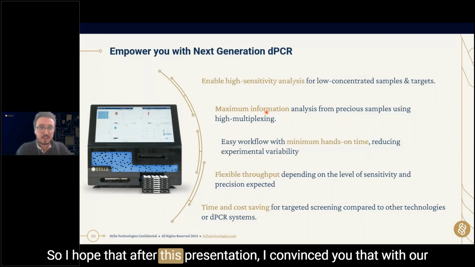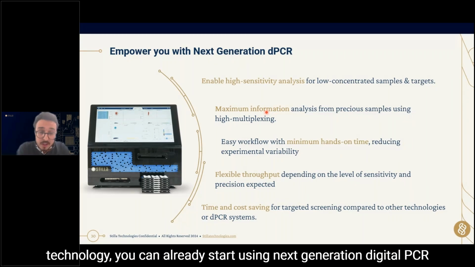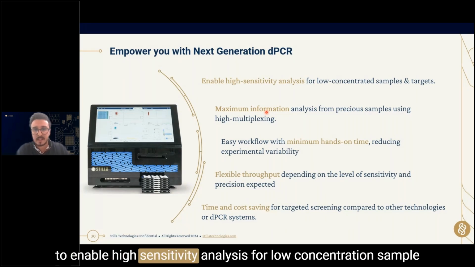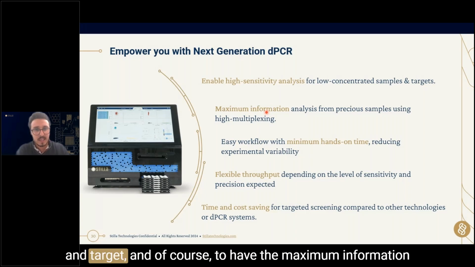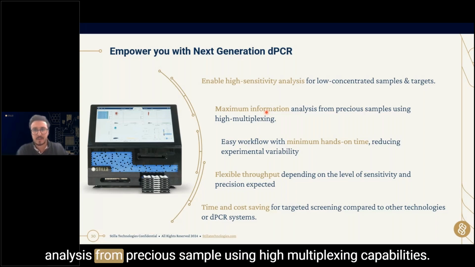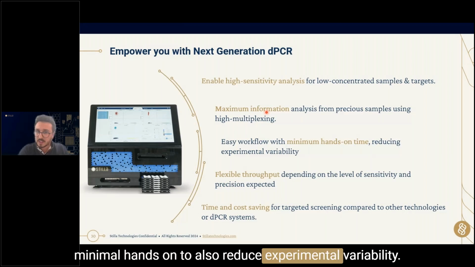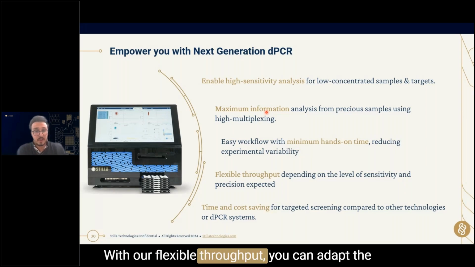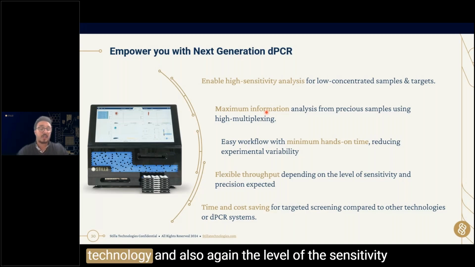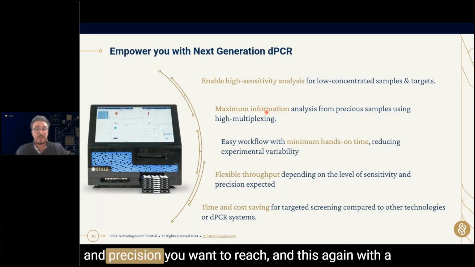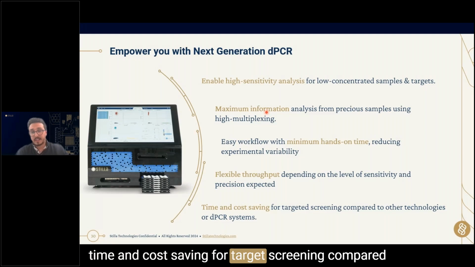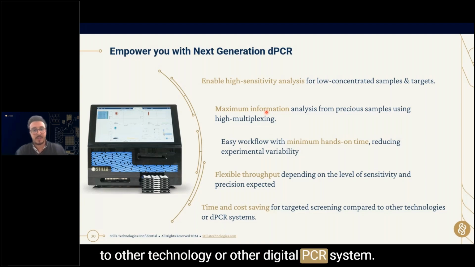So I hope that after this presentation, I convinced you that with our technology, you can already start using next generation digital PCR to enable high sensitivity analysis for low concentration samples and targets. And of course, to have the maximum information from precious samples using high multiplexing capabilities. All this with a very easy workflow with minimal hands-on time to also reduce experimental variability. With our flexible throughput, you can adapt the technology and the level of sensitivity and precision you want to reach. And this with time and cost savings for target screening compared to other technology or other digital PCR systems.